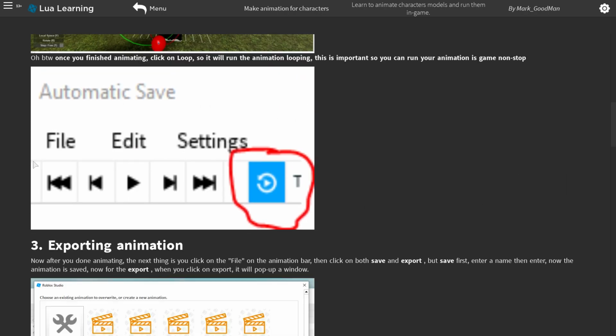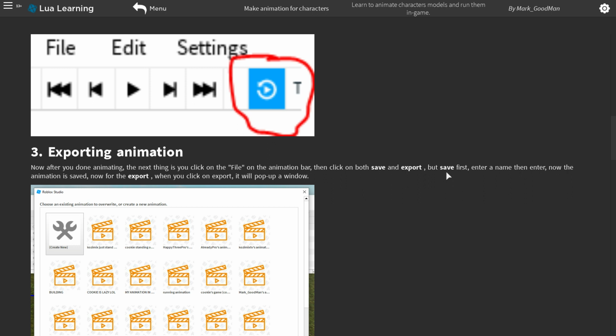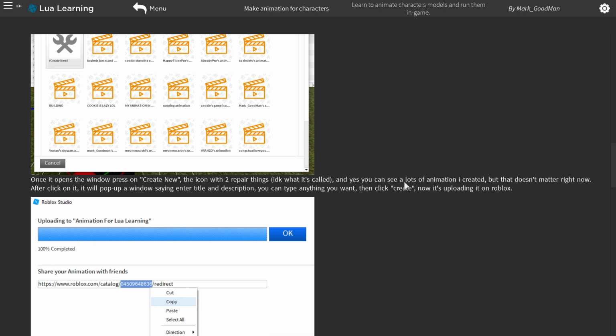Three, exploring animation. After you're done animating, the next thing you want to click on is File on the animation bar, to click on both Save and Export. But save first, then enter a name, then enter. Now the animation is saved. For the next step, export, when you click on it, it will pop up a window. Once it opens, press on Create New, the icon with two wrench things.